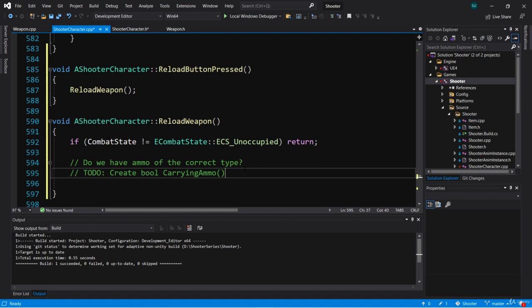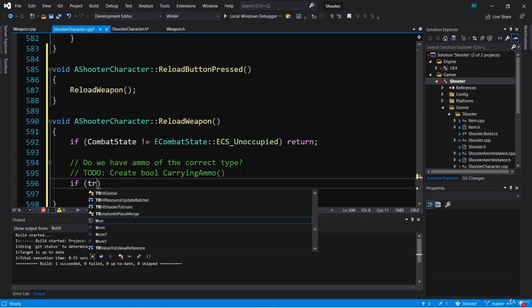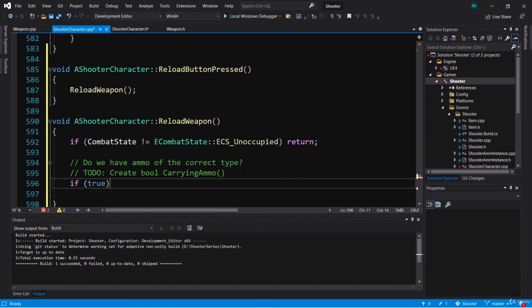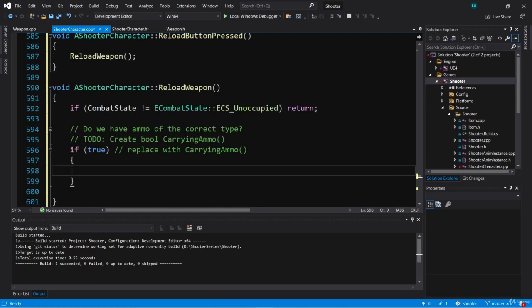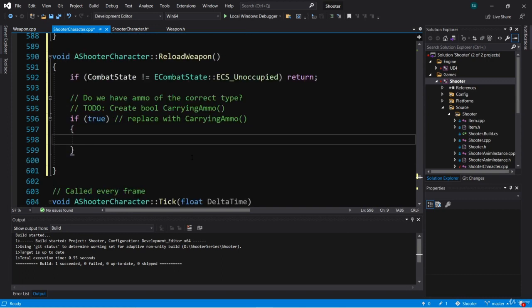But for now, we'll just create the if check and we'll just pass in true. But we do need to replace this with our carrying ammo function. So we'll put a note here that says replace with carrying ammo. So if we are carrying ammo of the correct type, then we can play the animation montage and set our state to reloading. Now, in order to play an animation montage, we need a variable of type UAnimMontage.